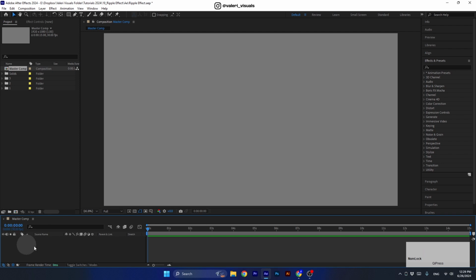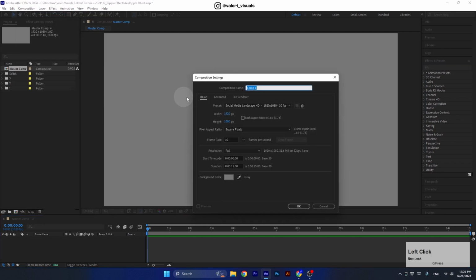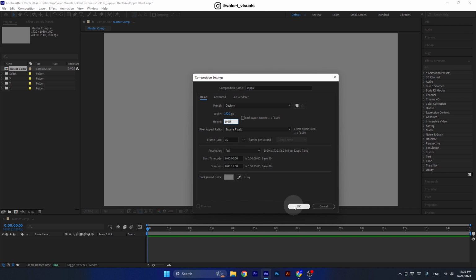Alright, now we need to create another comp for the ripple animation. So let's create a new composition. We can name it Ripple. And now let's change the height to 1980 as the width to get a nice and big square comp. We can leave the settings as they are and hit OK.